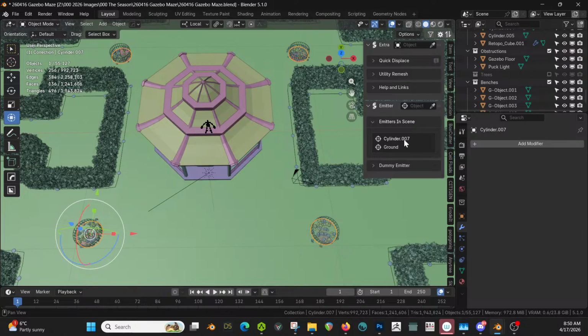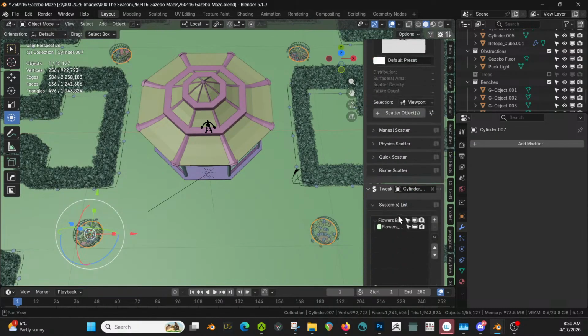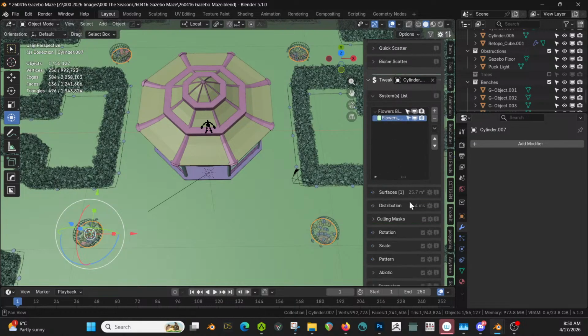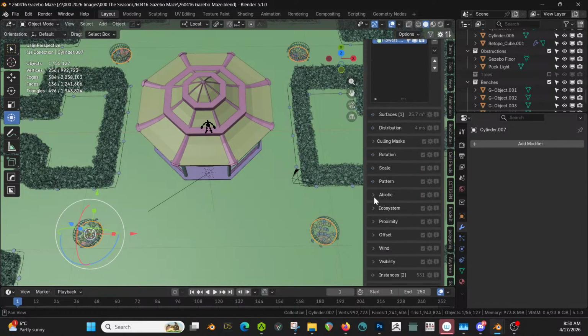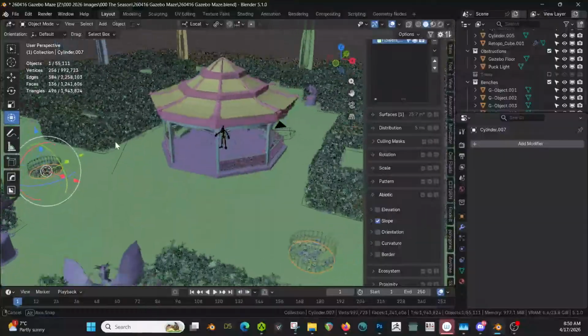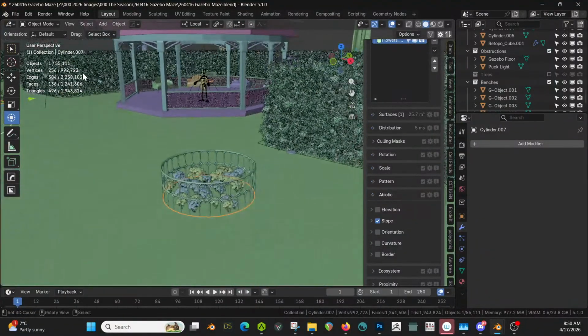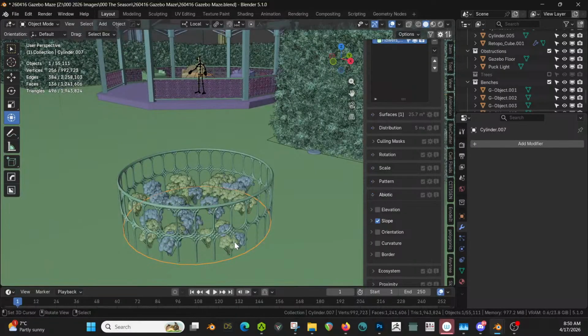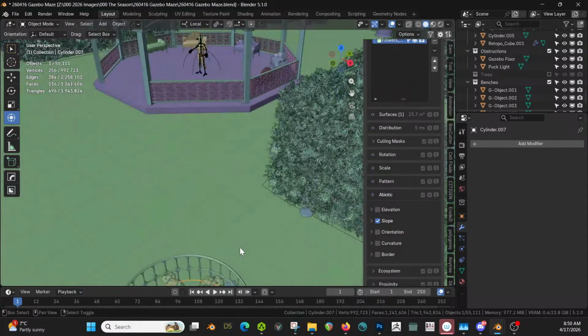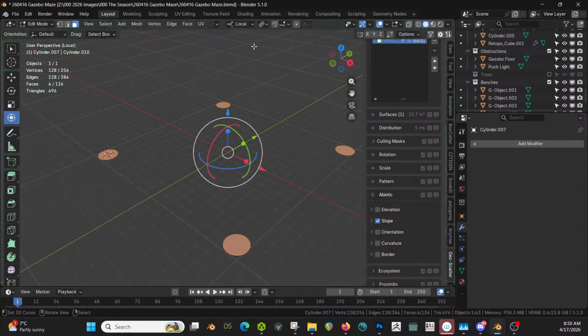Great. Now, if we come to pick it as our biome scattering object, emitter is the cylinder. Cool. Then we can come here and flowers and abiotic slope. There we go. Now they're just vertical. Get them off those other things.